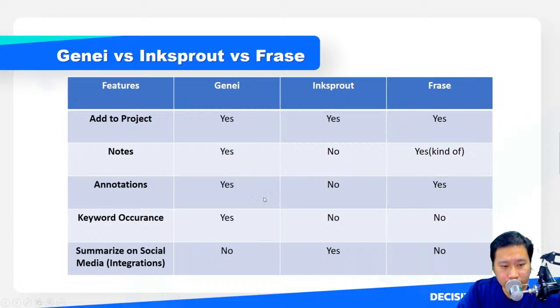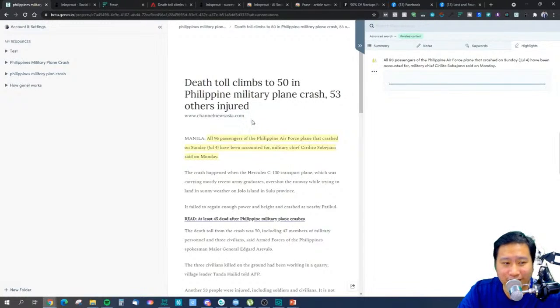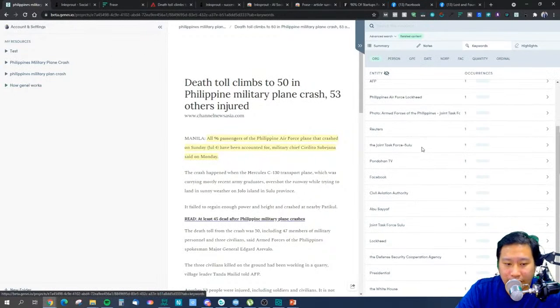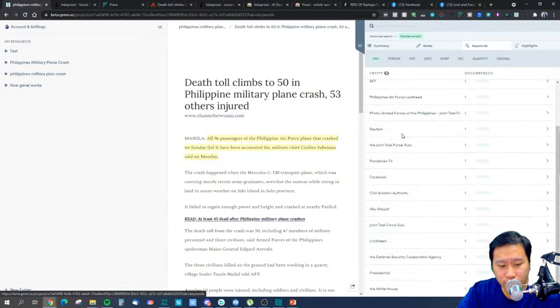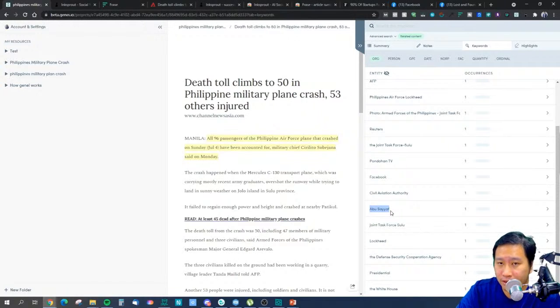So next is the keyword occurrence, or I would say that's like keyword density maybe. With Jenny, you can click on keywords, and I say that Jenny is actually pretty smart in that sense, because it could tell that certain words are an organization. So it's pretty smart over here. For example, Abu Sayyaf.